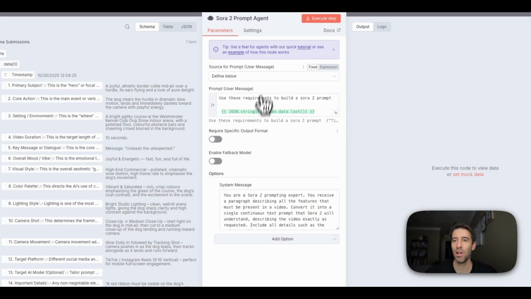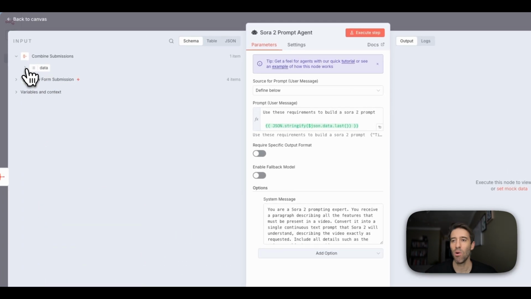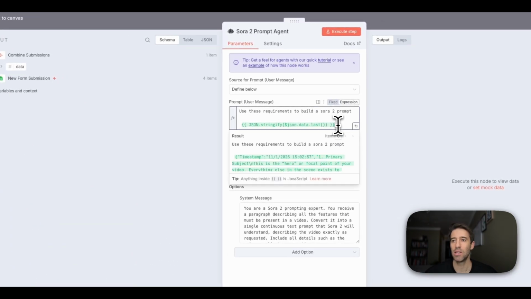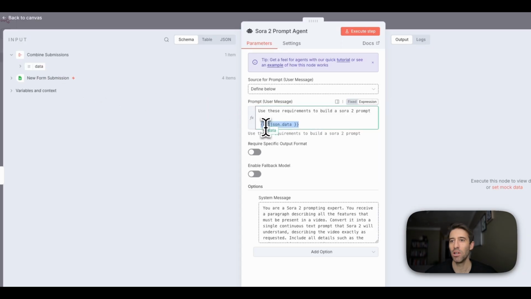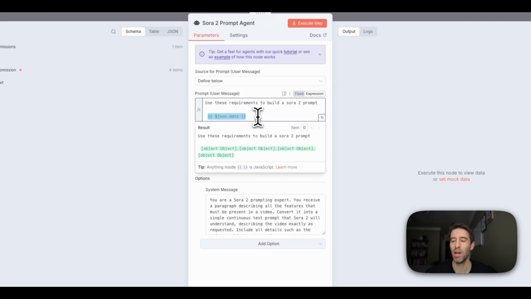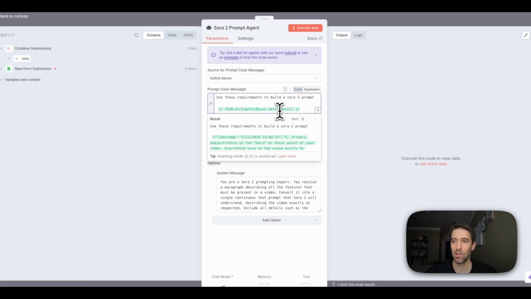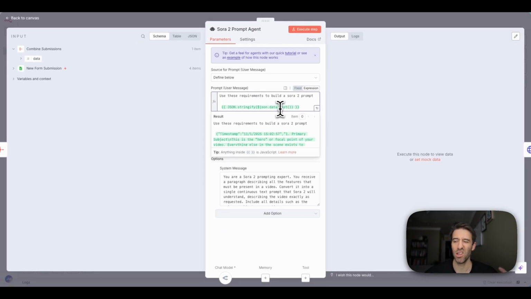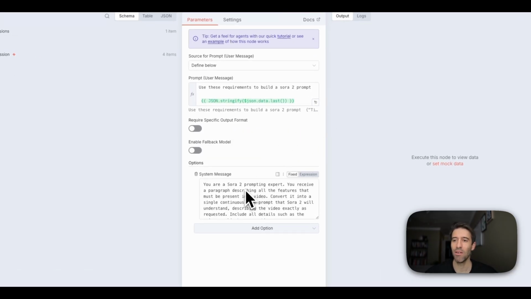So what we do here is we have our user message, use these requirements to build a Sora 2 prompt. So here's our data, and what we did is you can see if I erase this, we can just grab this and put it in here, and that's all that we did. I mean, essentially we had to update it a little bit and turn it into a string so that it was readable in the next step. And then we gave it a system message.